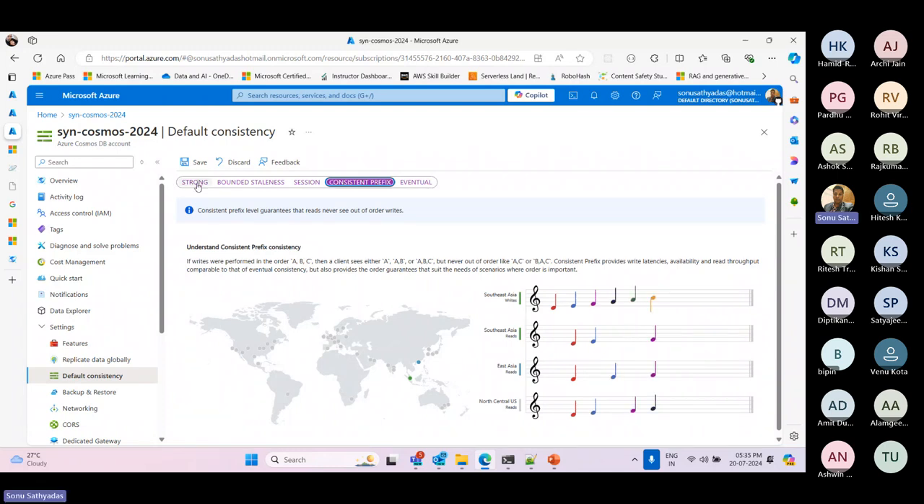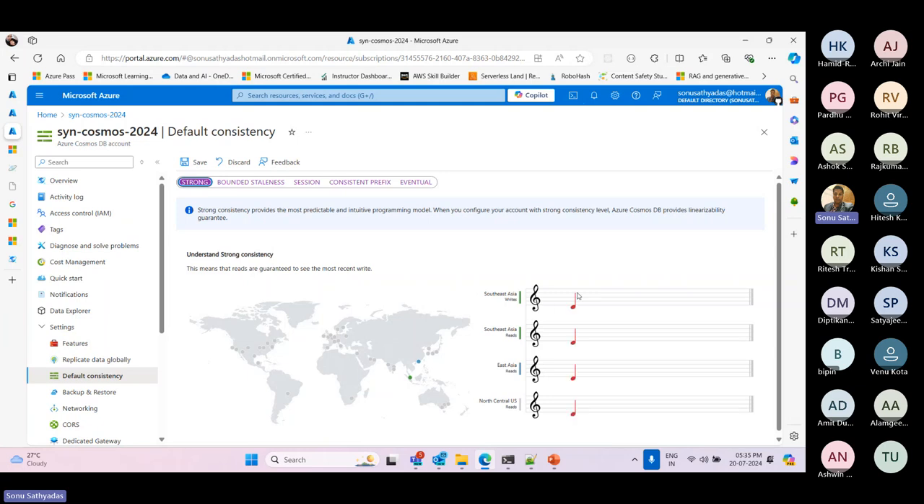Strong, if you see, whenever you write the data in the right location, whenever the data is available in that location, the other location also will get the same data. That means every location or every client will be reading the data at the same time, in the same order. It's not like some people will get the data first and some people will get the data later. Everyone will be getting the data at the same time. This is mainly used in stock marketing or gaming applications.